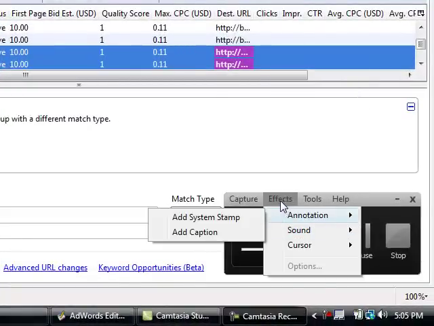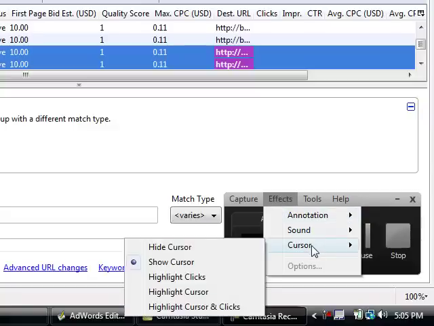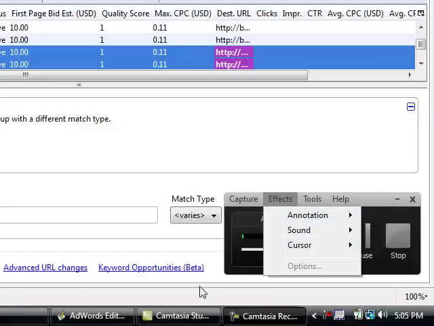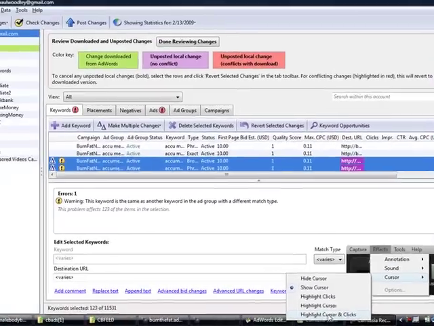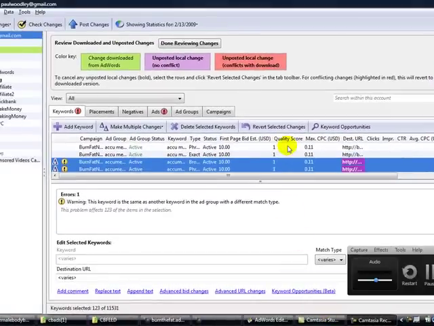Let me see effects, cursor, show cursor, highlight clicks. I think I want to do that. Highlight cursor and clicks. Try that.